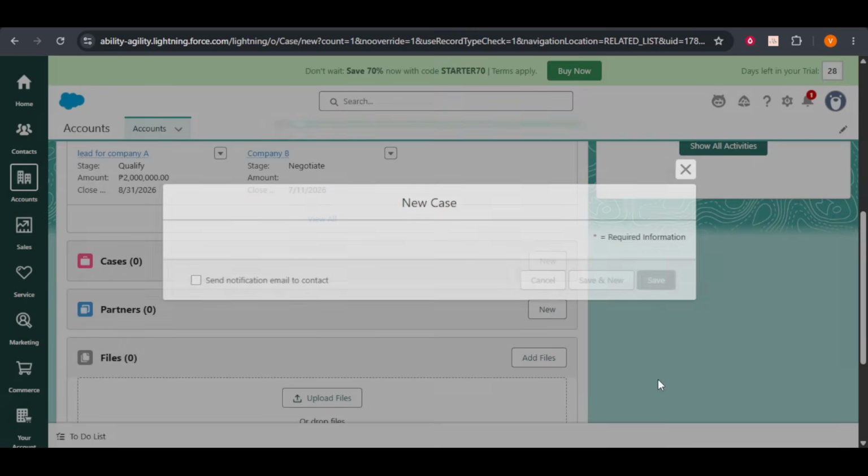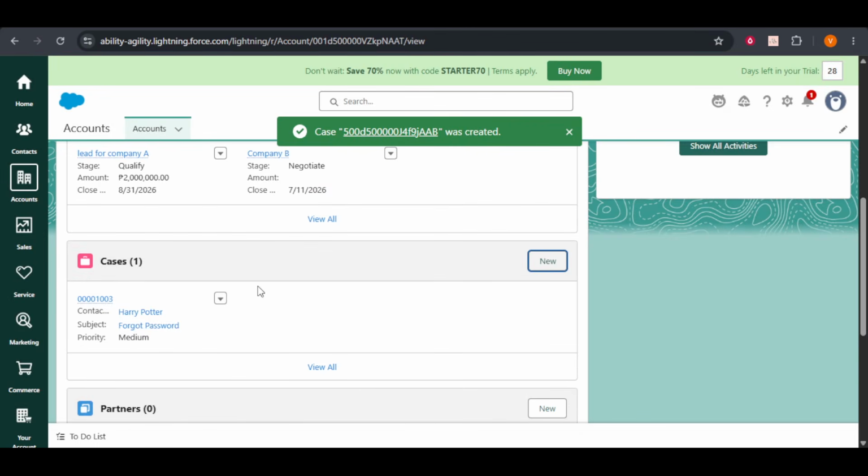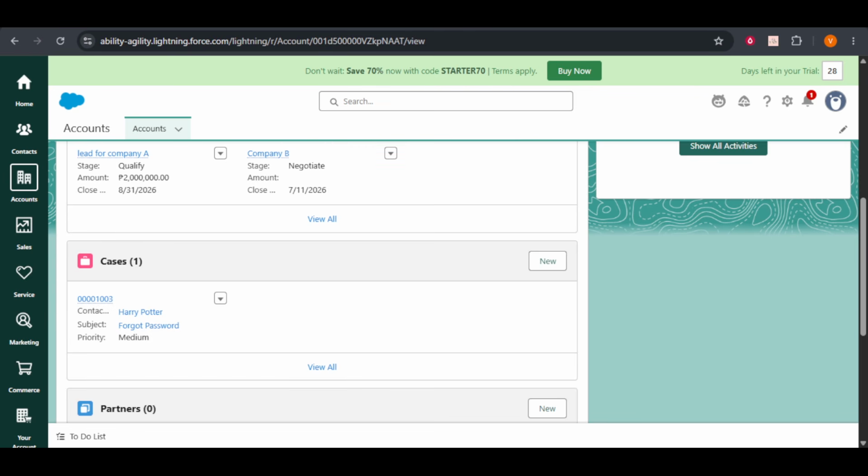This step finalizes the case creation, ensuring that all your details are stored and accessible to others who might need to review or act on the case. After saving, the new case should appear in the Cases Related list, confirming that it's been successfully created and linked to the account or contact. And there you have it, a new case in Salesforce created and ready for action.